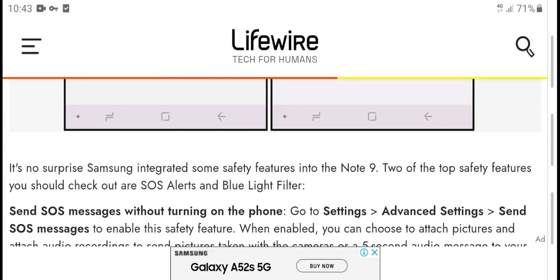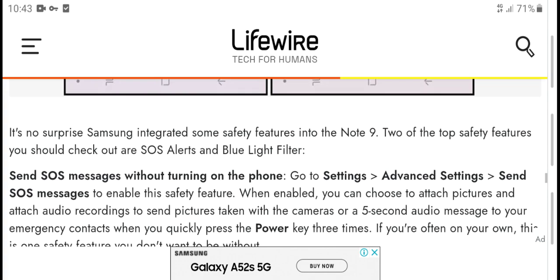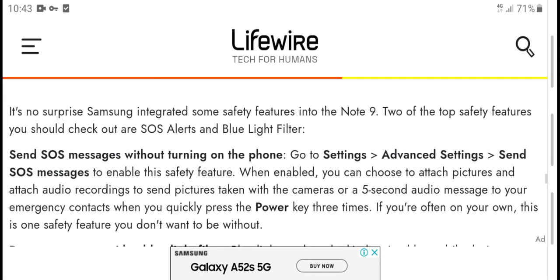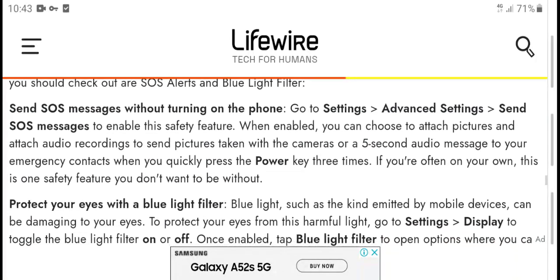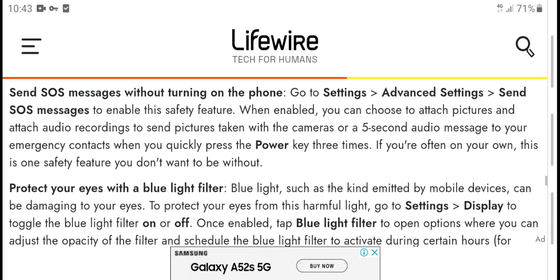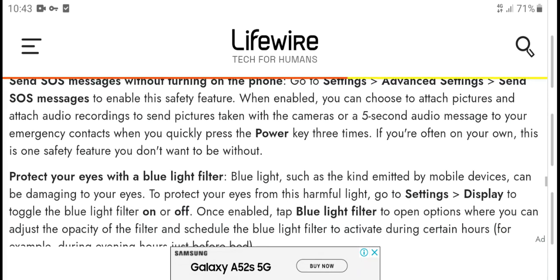Samsung includes safety features in the Note 9, including face safety features such as SOS alert and blue light filter. Send SOS messages without calling people. Go to Settings, Advanced settings, then Send SOS messages to enable it. The safety feature works when enabled.